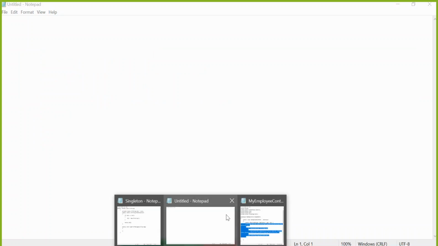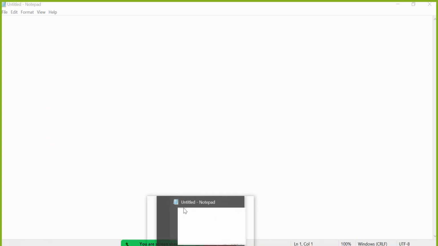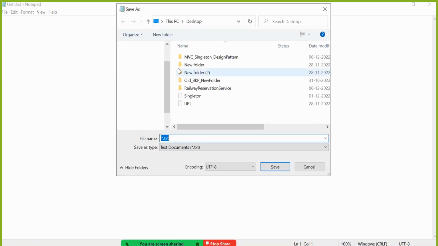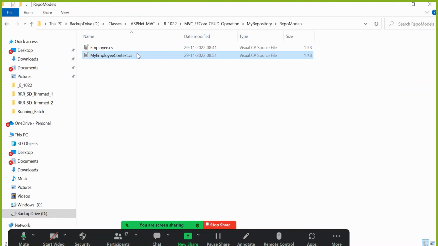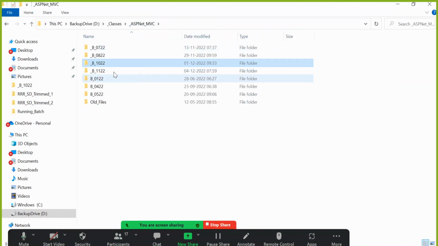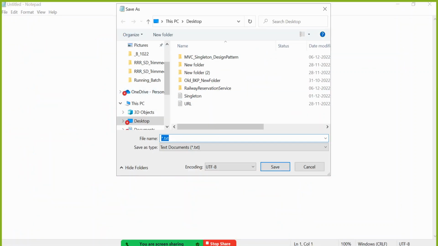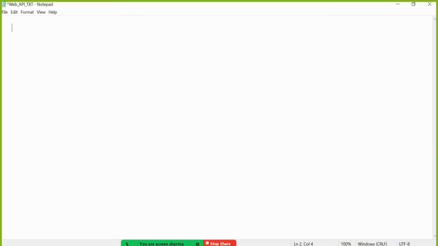Going here, I will close all these things. This is our notepad. I will save it as web API, or maybe we discussed it already in one notepad last class, so why not open that web API itself. No, it's not there. Okay, I'll save it as web API. So the endpoint URL format will be like this.